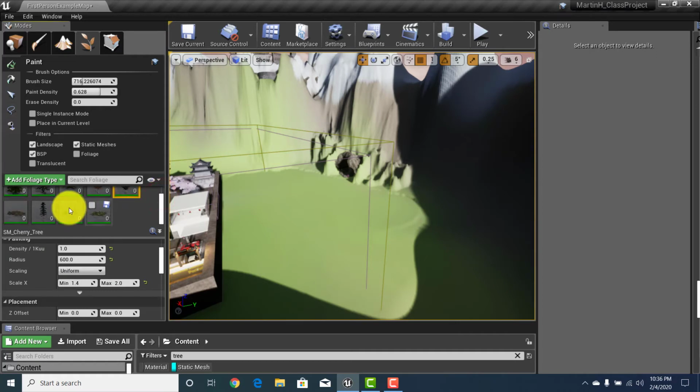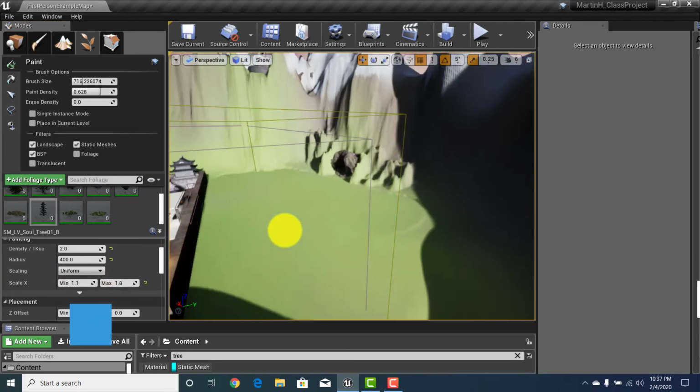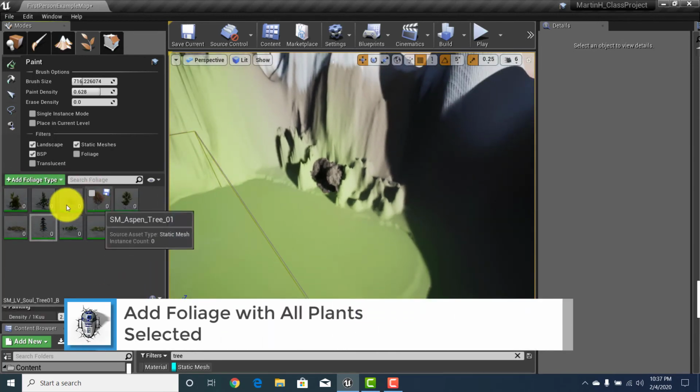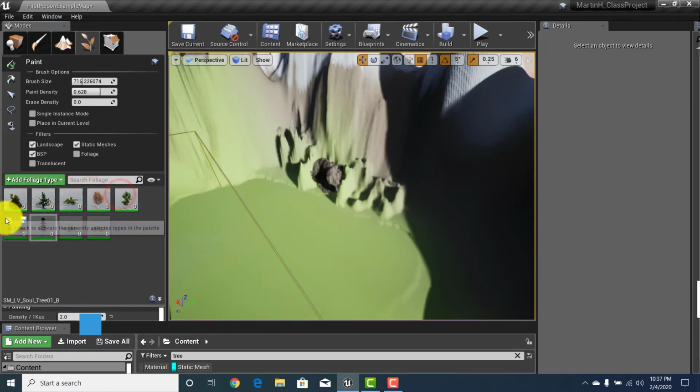Okay, let's move down to the last tree down here. And with it selected, again, let's say 2. Let's say these trees like to grow together. Let's say 2 in every 400 for the radius. And let's size it from 1.1 to 1.8. Let's say there's not a lot of variance in height in these trees. All right, so now we have all the grasses, all the shrubs, and all the trees. So let's go ahead and click them all in, and let's see what kind of a forest we get with this.